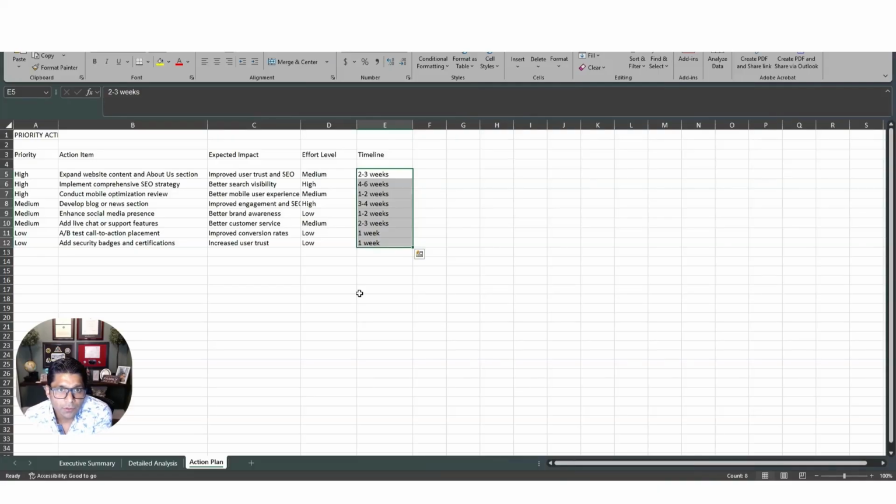So when you're working with your clients, you can tell them that, hey, these are the issues that we want to fix. These are the results or the impact that you're going to have, the effort level that it's going to take, as in how difficult it is, and then the timeline. And then you can come up with your prices based on these as an estimate, as a quote for your customer. So there you go.